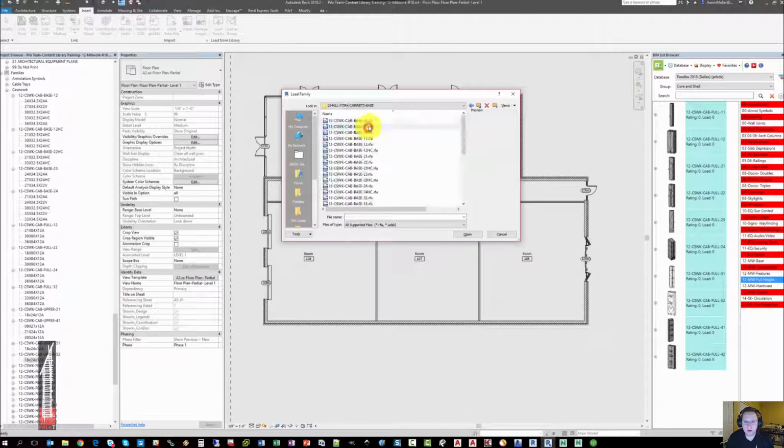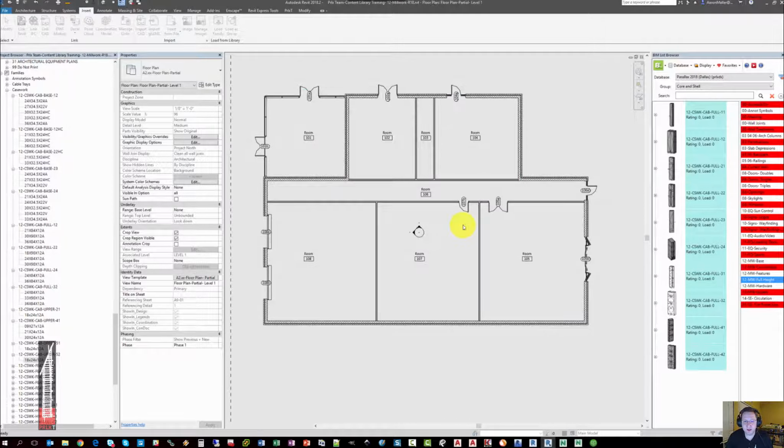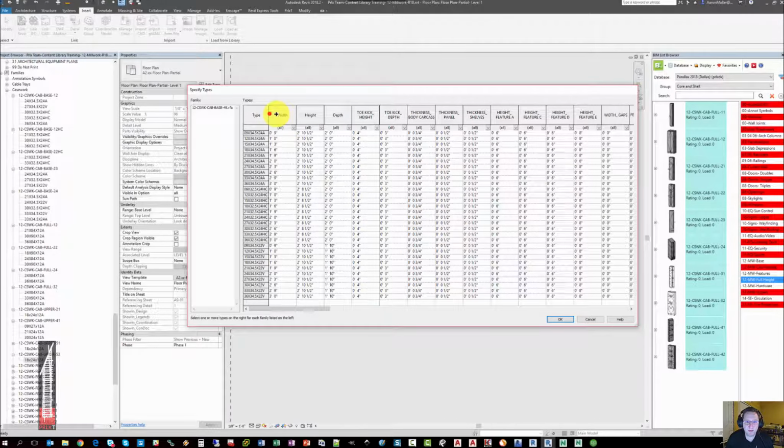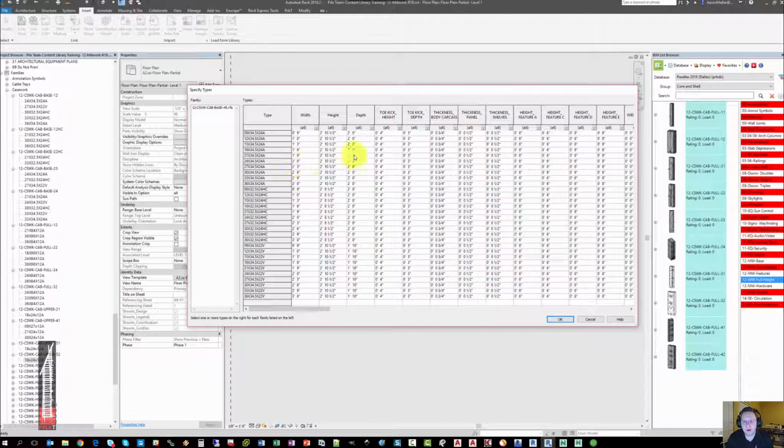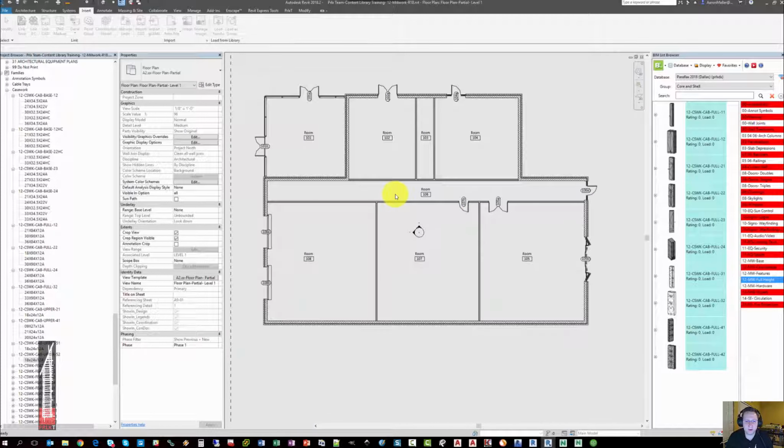From there, you can go to the different folders and pick any cabinet that you'd like to load. When you select a cabinet and hit Open, you should be presented with a type catalog for most of the cabinets, and the different types all have different sizes and configurations for you to pick from. In this case, we'll just select 2, and we'll load that component in.